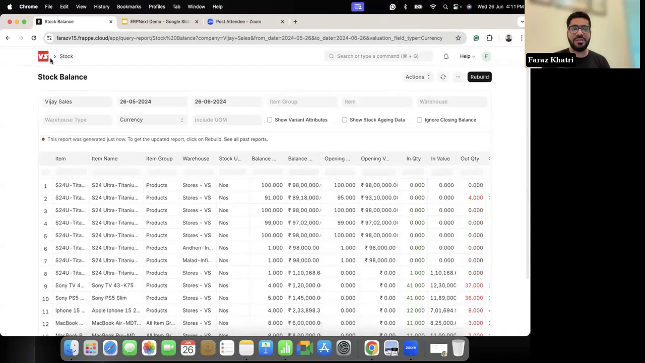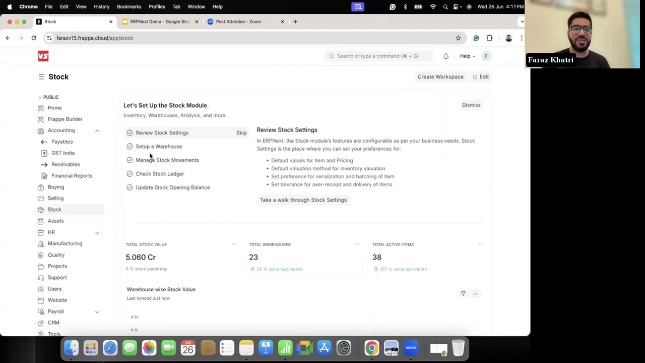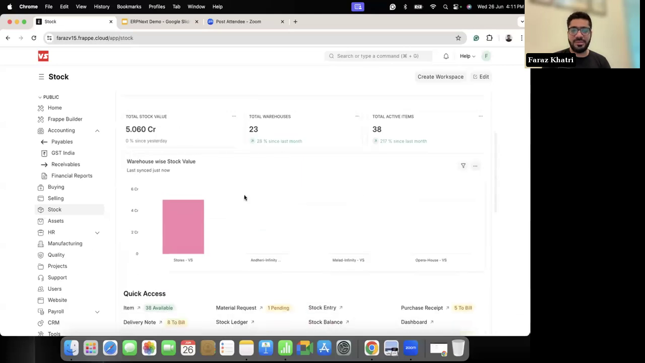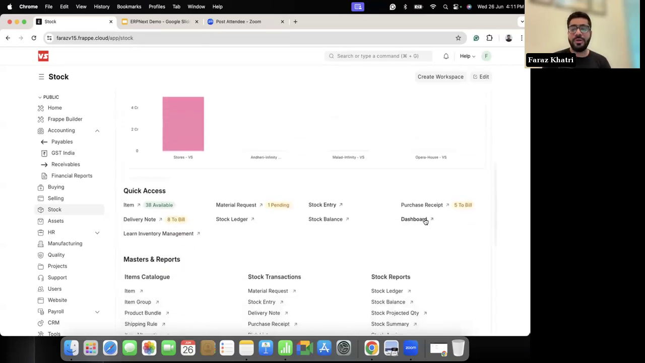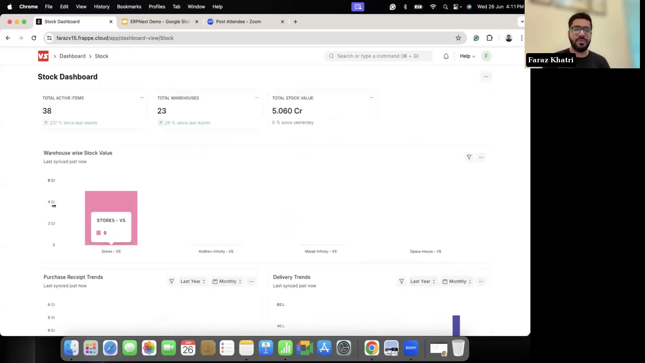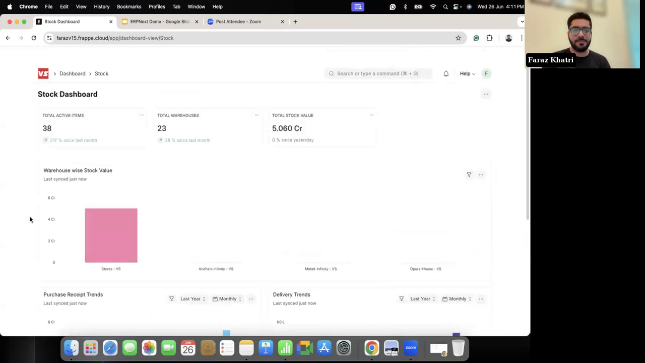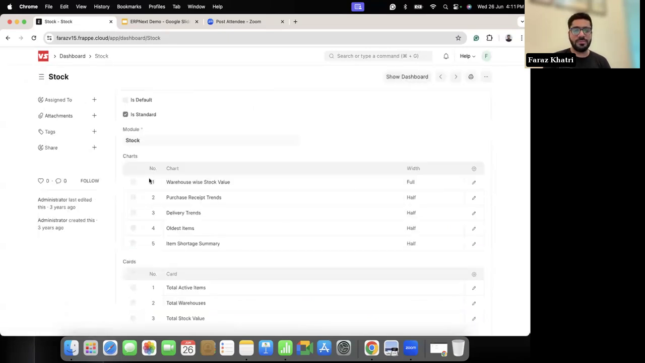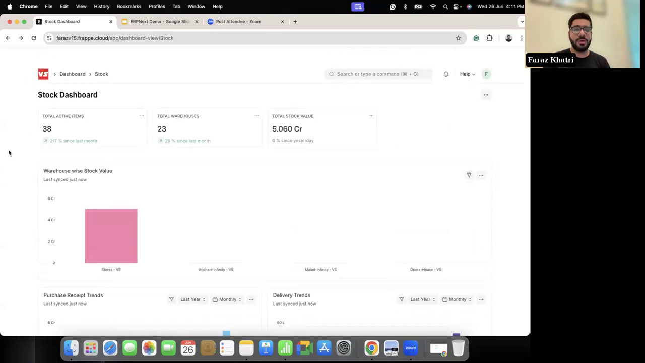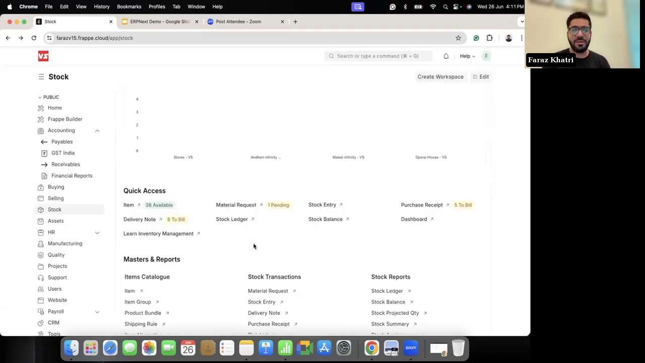You can see everything. And the best way, what I usually do, is I use a default report for my total stock value and my total warehouses, and I can directly jump into the detailed dashboard view of my stock. This is also highly configurable, and we have multiple reports to help you with your understanding of your stock. I hope this answers the question.